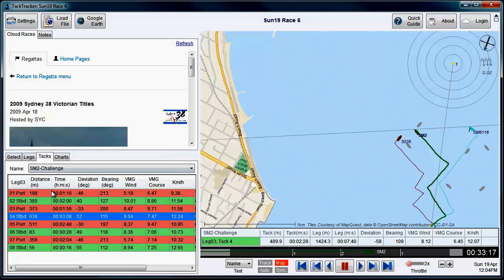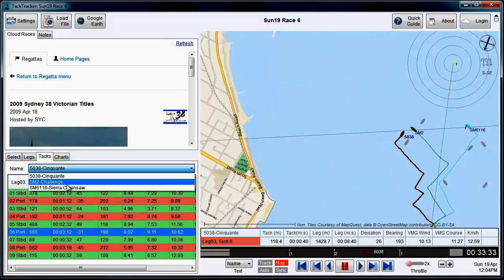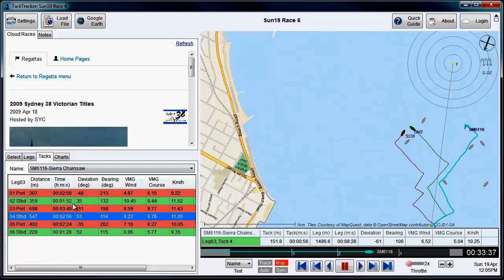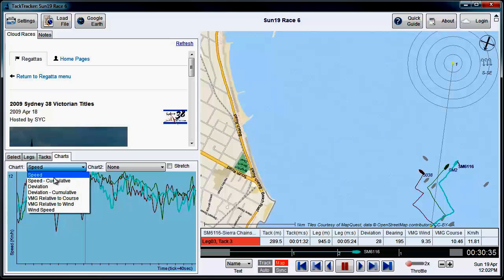In the tacks tab, we can see the tacks taken by the selected boat on that leg. It's interesting to compare the number of tacks the boats take and their relative speeds and bearings. And finally, we have a set of charts here, which we have speed charts and other various charts which you can play around with.